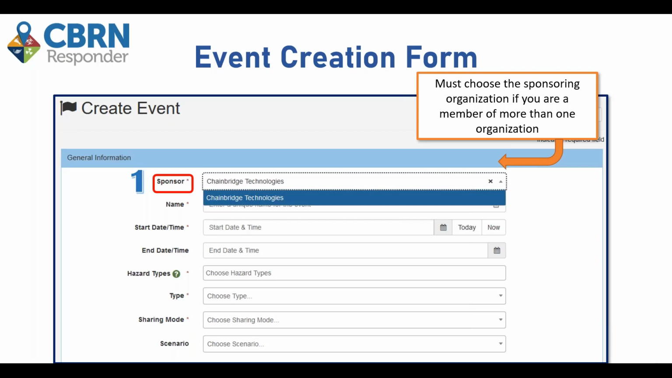First is the sponsor field, and this is the sponsoring organization. Whichever organization you belong to, if you belong to just one, for example Chainbridge Technologies, that you can see here, it will automatically default to that. If you belong to more than one organization, let's say Chainbridge Technologies and then the local fire department, you will be able to open up the drop-down and select which one you want to sponsor the event.